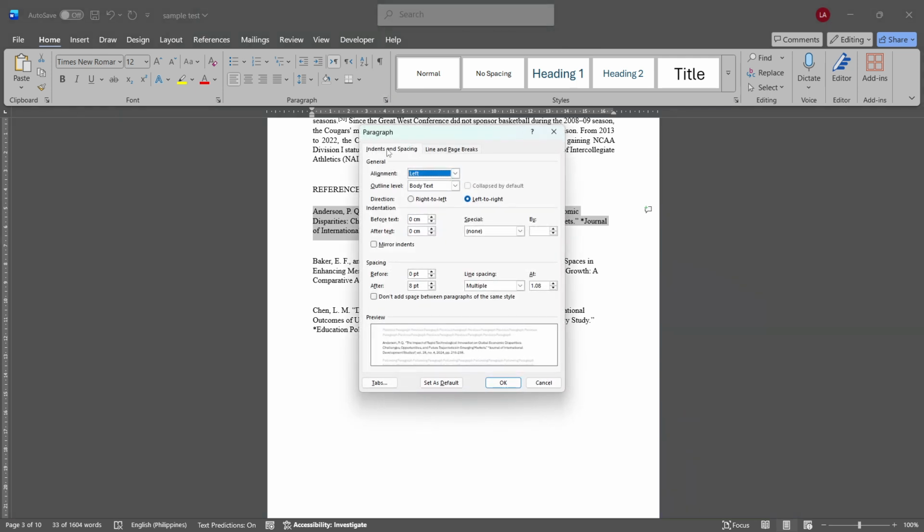With the paragraph dialog box open, ensure you're on the Indents and Spacing tab. This is where you'll find the tools you need to adjust the indentation. Under the Indentation section in this tab, locate the drop-down menu labeled Special. By default, it might say None, meaning no special indentation is applied. Click on this drop-down menu and select Hanging from the list of options. Choosing Hanging will set your selected paragraphs to have a hanging indent format.